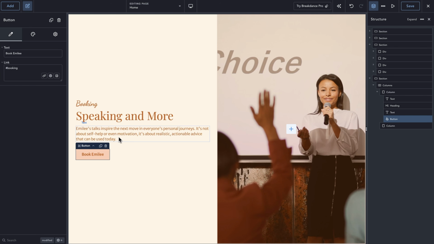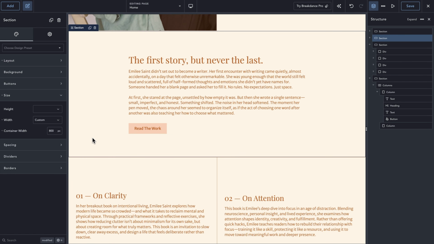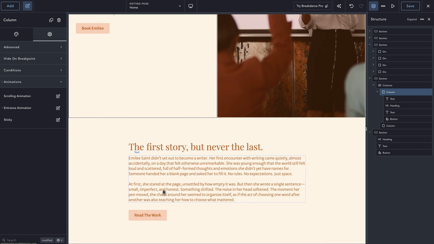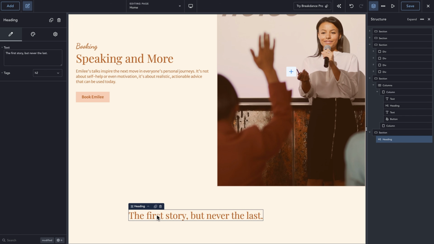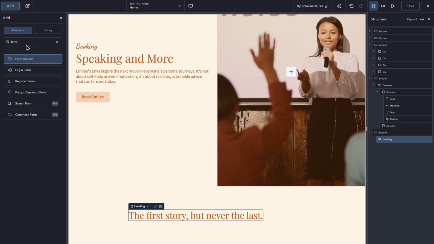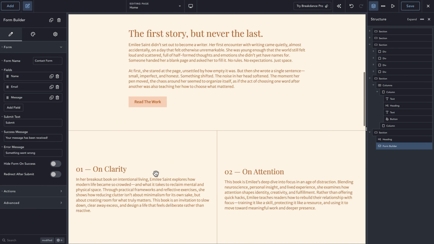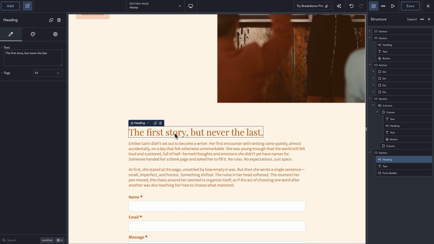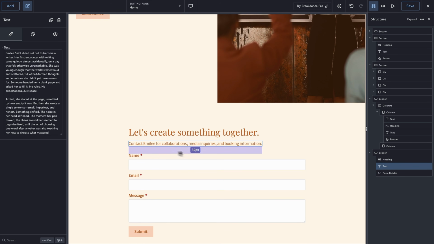Now let's go ahead and create our booking section, which will have a contact form in it. We'll use this section, so we'll copy it and then paste it below the section we just created. And in this section, we just need to get rid of this text and this button. And then we'll go to Add, and we'll search for Form, and we'll add a form builder. And I actually do want some text above this form, so I'll go up here and grab this text element, and then I'll select the heading and paste it in right below there. And then let's swap out the content and do the same for the text element.